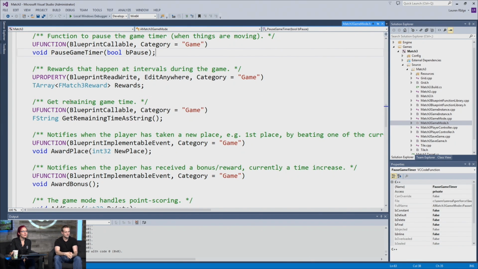Some of the things we exposed to blueprints for the HUD are like getting the remaining time as a string. So if there's something that you want to calculate in code and just expose to your UMG blueprint, that's pretty easy to do.